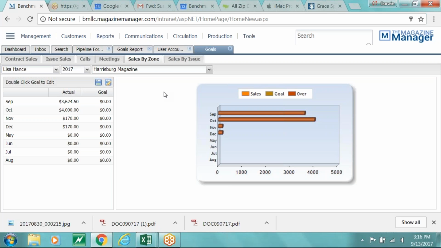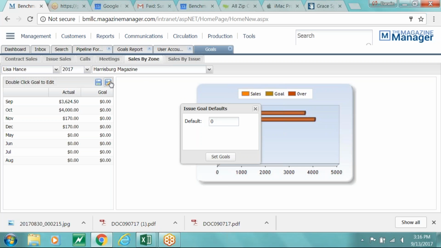So click on that little floppy disk with the pencil on it right over the word goal. And let's choose a goal that'll be the same goal every month to start out with, and enter that amount in there. Okay. I'm just going to do it for that. So that's a little big. There we go. 10,000. That's better. Now click Set Goals.